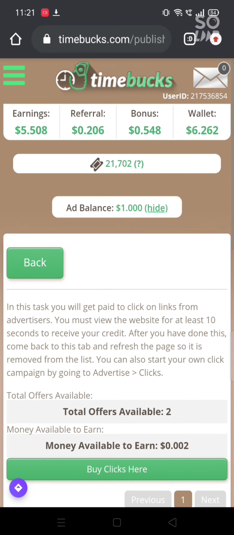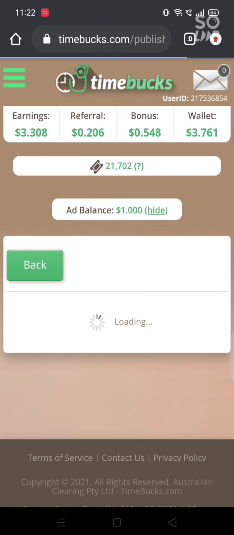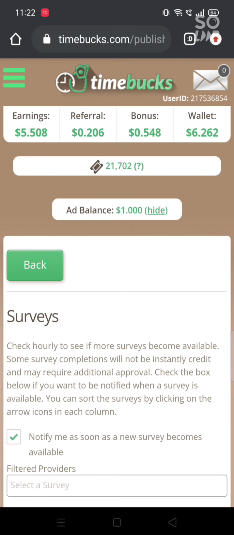See, my wallet has $6.262. I'm going to click on the view. Here I have to watch this ad for 5 seconds. Okay, I'm going to click on this view. The website will open. Sometimes it may be a YouTube video, or sometimes it will redirect us to Play Store application, or sometimes it will redirect us to TimeBucks website. So I have to stay at this page for 5 seconds.